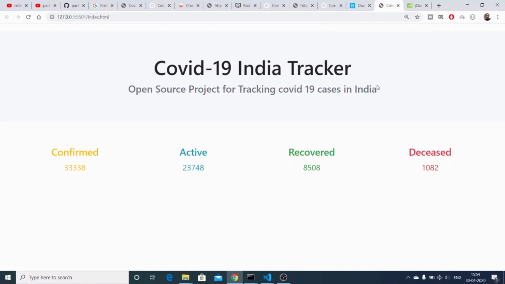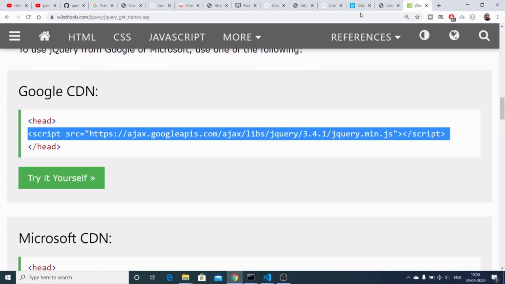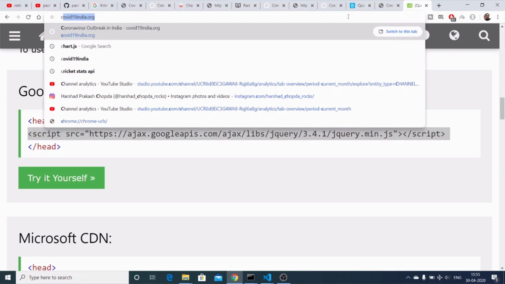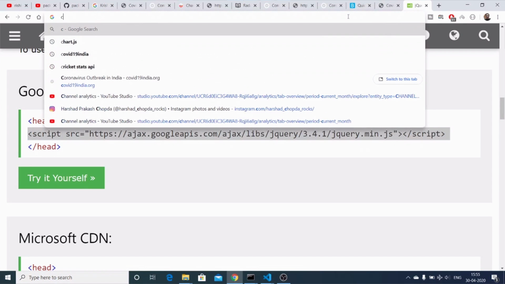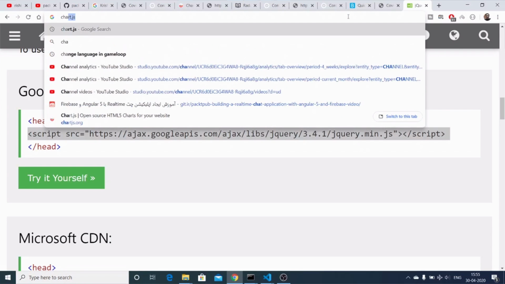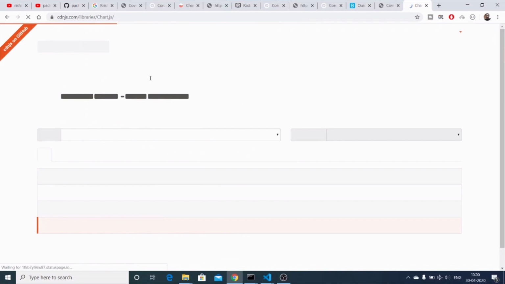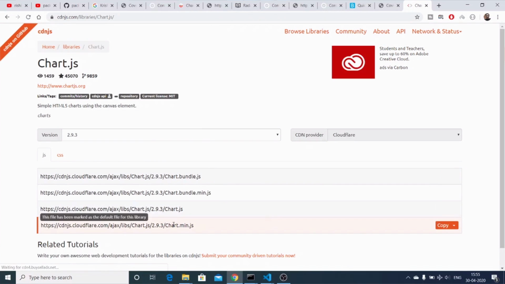So now we just need to build out our chart here. First of all, in order to build out the chart, we need to include the CDN of chart.js. So just go to Google and write chart.js CDN, and go to this website, which is cdnjs.com. This will give you the CDN of chart.js. So grab the fourth link, which is the chart min.js.